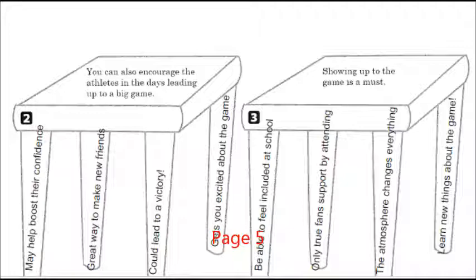For the third topic sentence, showing up to the game is a must. I completely agree with this. So it makes you feel that you're included at the school, or that you're almost like a family with the team. And maybe some people say only true fans go to a game. The fans that sit at home aren't true fans. You could also argue that the atmosphere changes everything, so it makes the game come alive.